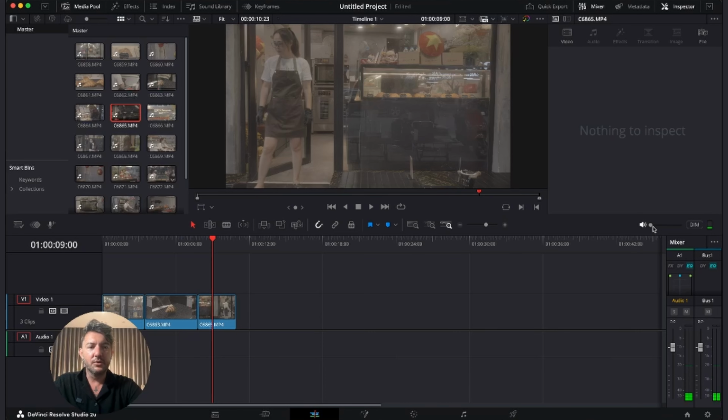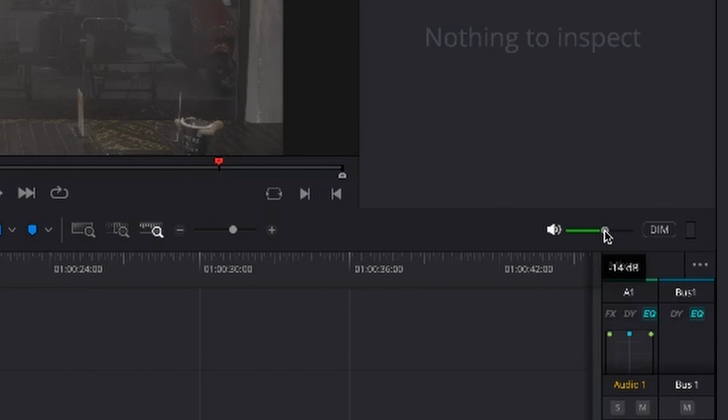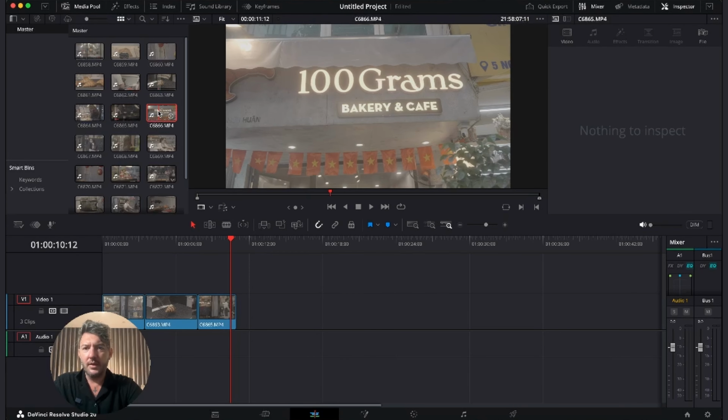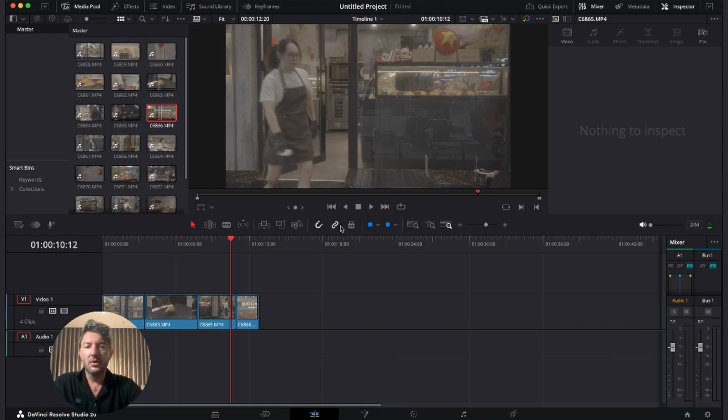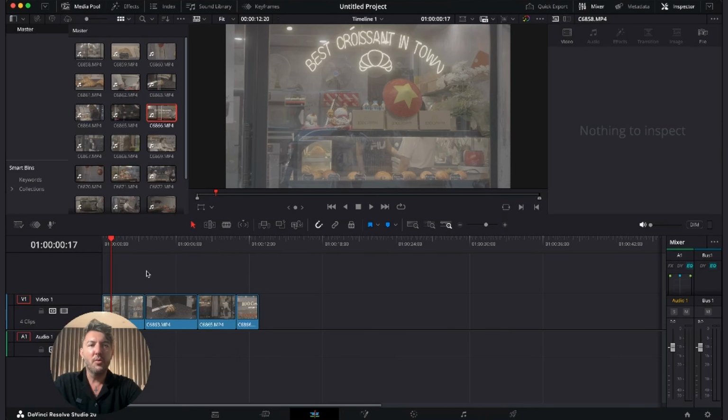Now, while I'm doing this tutorial, I have turned down the volume on this so you don't hear it through my screen. Then I'll grab just one more clip as an example, press I for in, O for out, drag that in there. Once again, I've got link turned off, so I just deleted the audio for the moment.